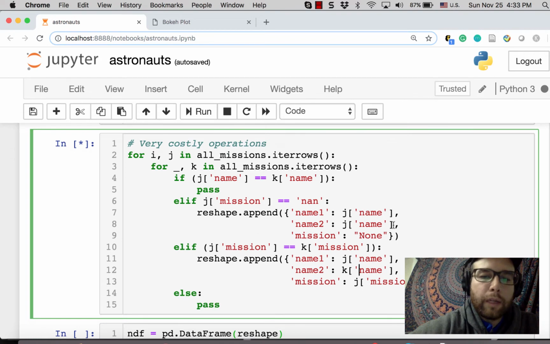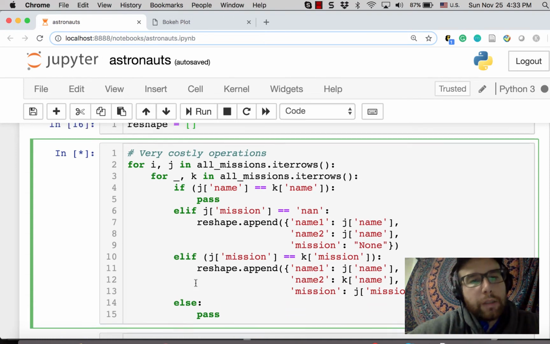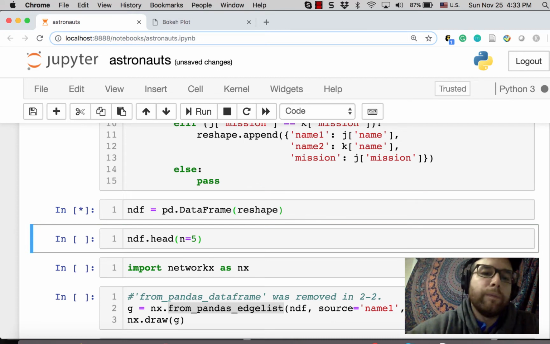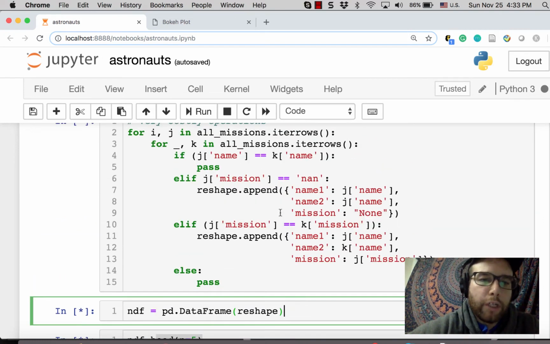And then it goes forward and it picks up Thomas, which was the next one. And then we just say the mission is the mission, right? So this is how we will get a new data frame, a new data frame that I just called NDF. I just call it new data frame from reshape.